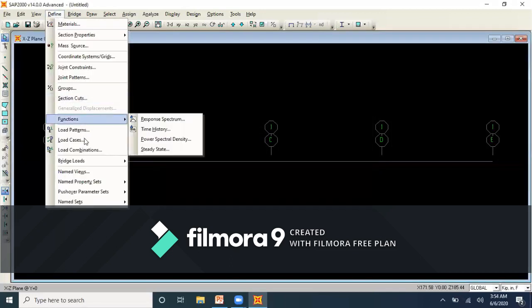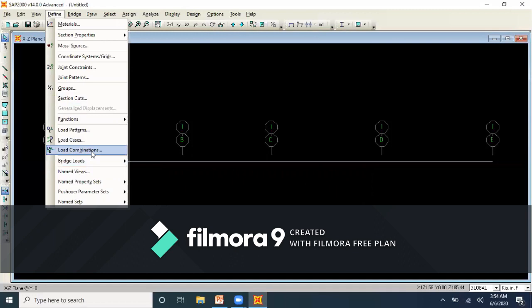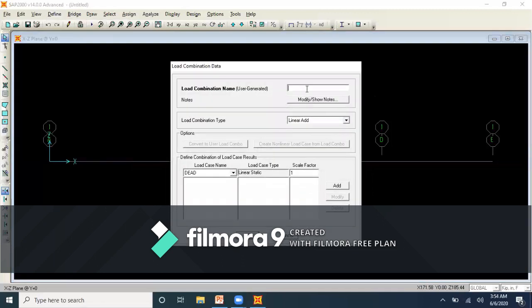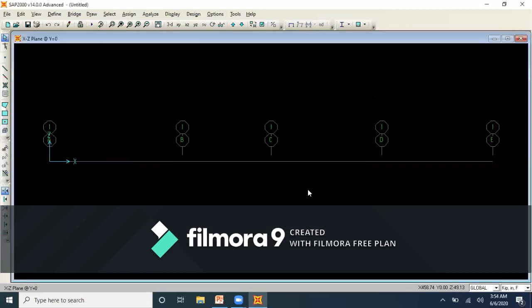Then go to the load combination. So load combination is 1.2 dead load. So define that 1.2 dead load. So add 1.2 dead load. Click on OK. So load combination is defined. Now we are in position to draw this beam.